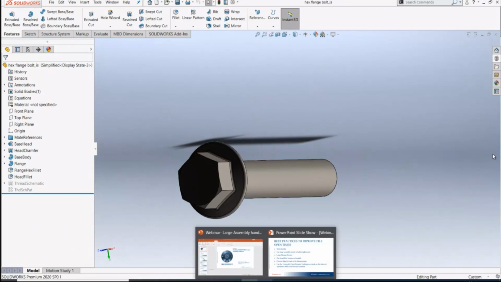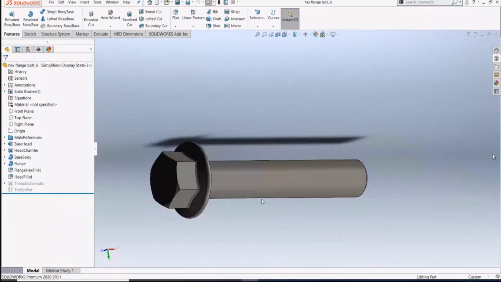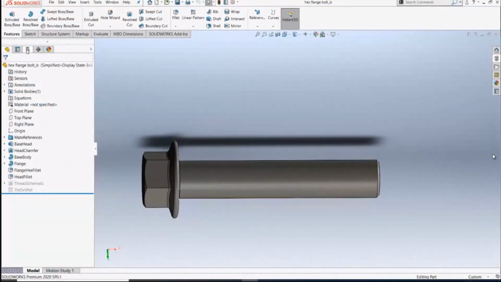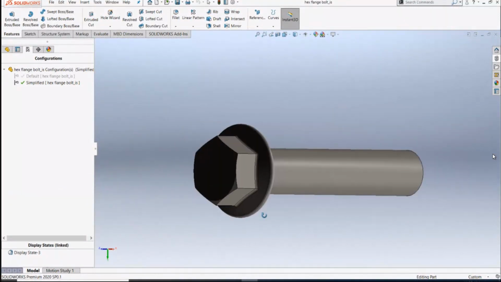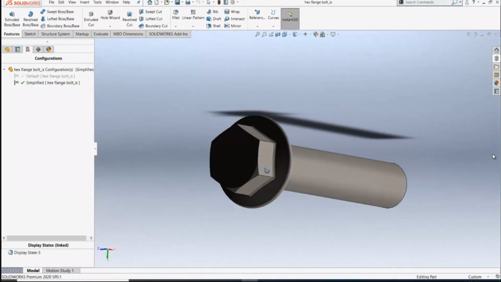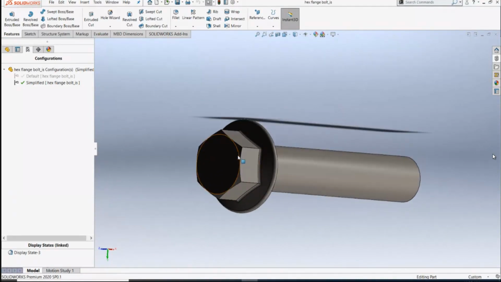So again, if you have any sub-assembly, if you want to show it in the top level assembly, you can very easily use a simplified model of that sub-assembly, and you can insert it into the top level assembly. And if you are creating a drawing of that particular sub-assembly, you can easily toggle to default mode to show all the details.